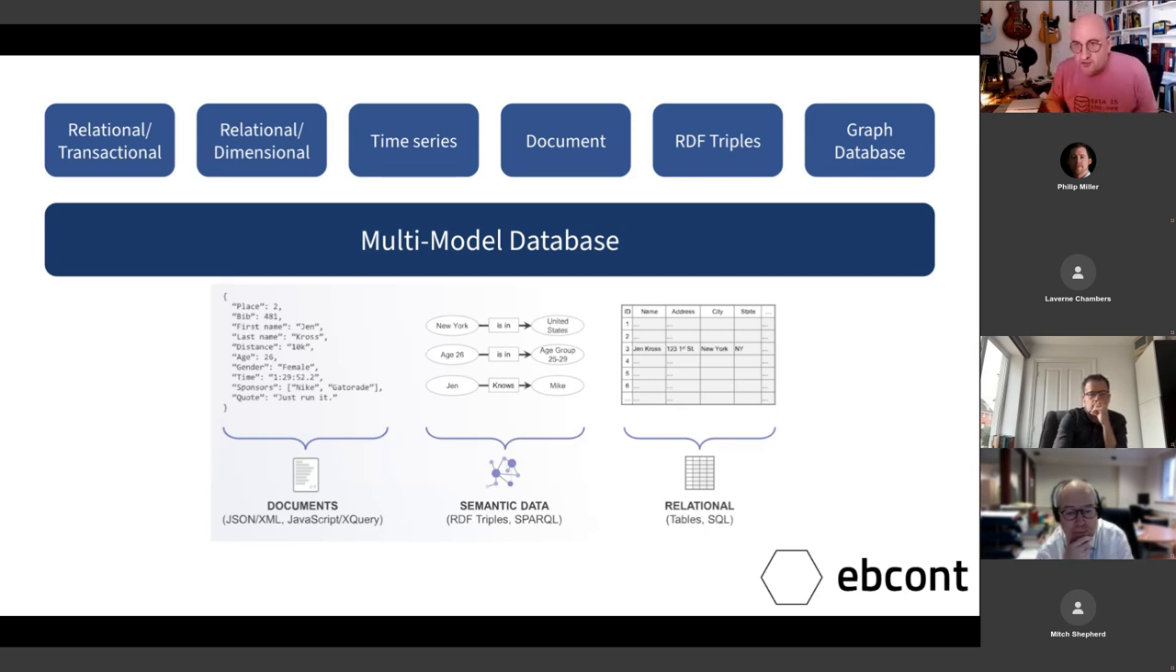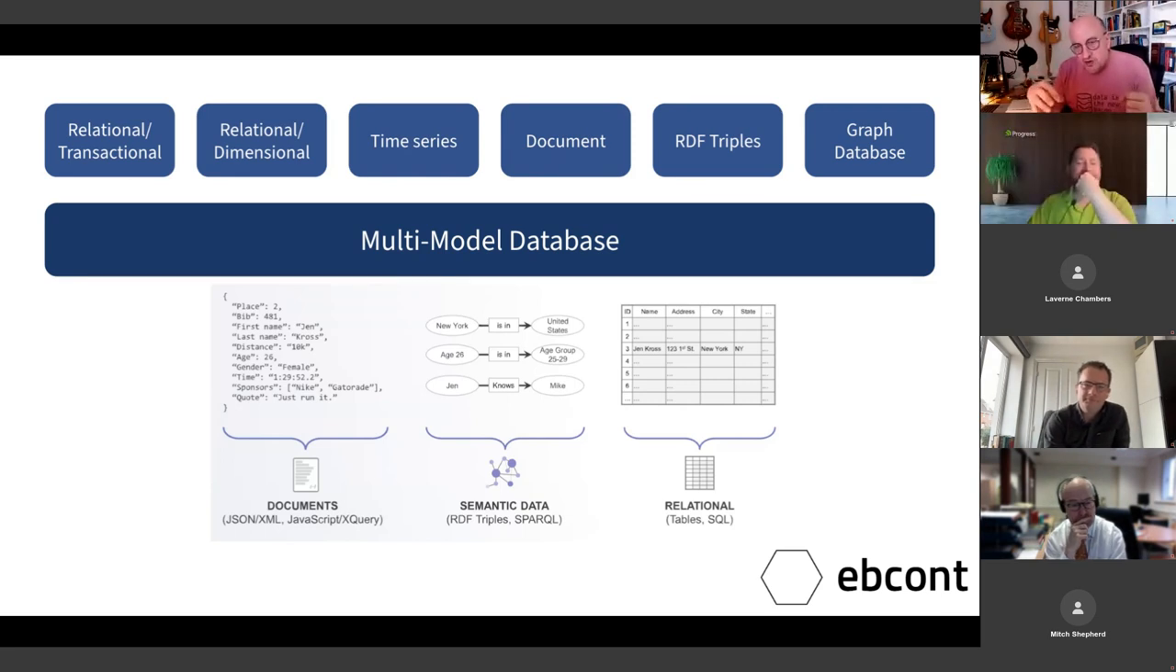That doesn't go away. You still need a Frank, you know. You still need someone that can basically walk you through how to set this all up. But once you set this up, you're able to leverage these different kinds of stories, documents, semantic, relational, into your entire data fabric and use them seamlessly across each other.